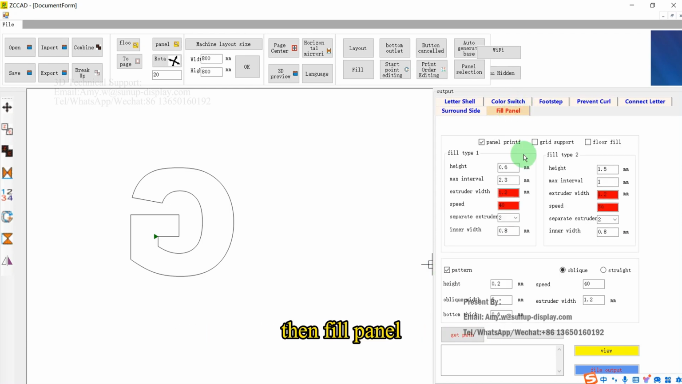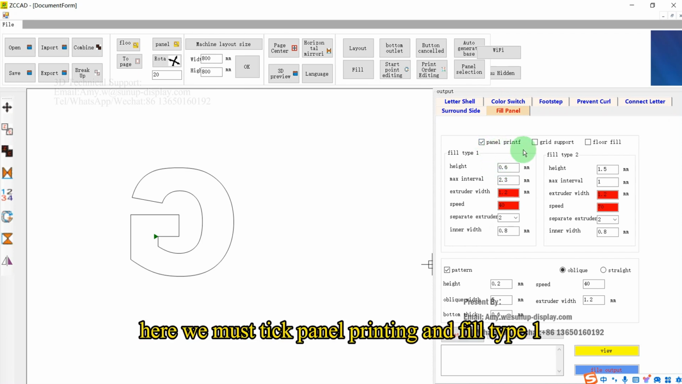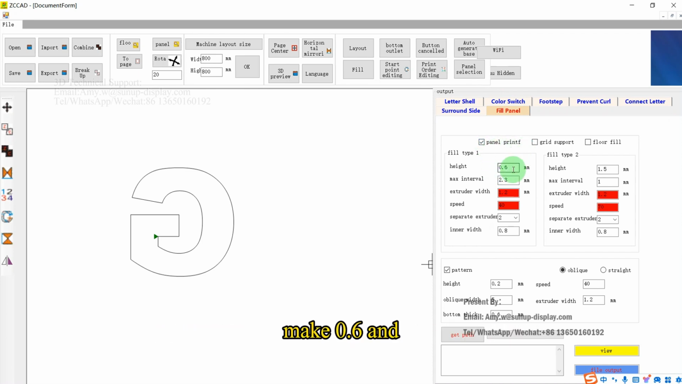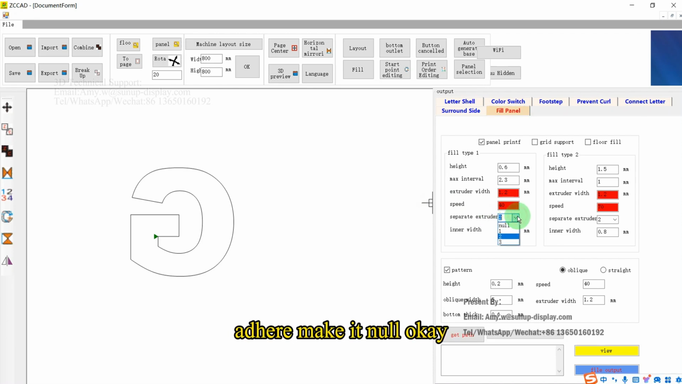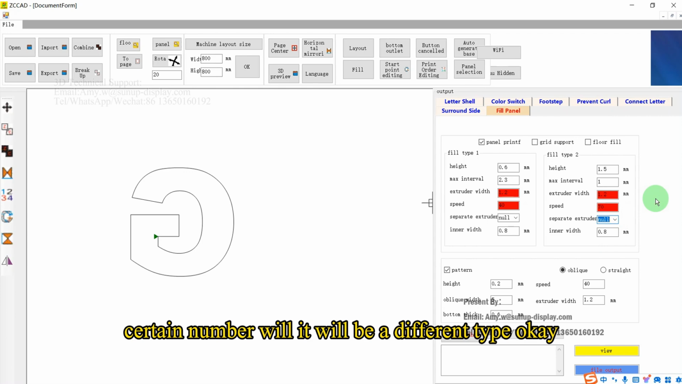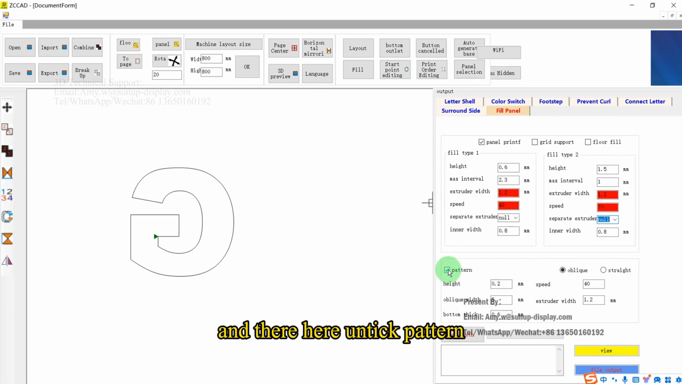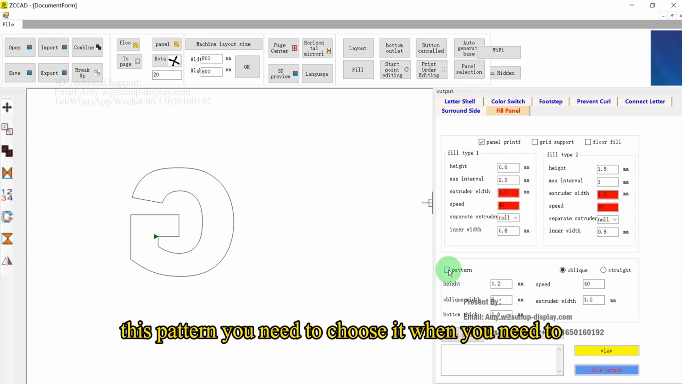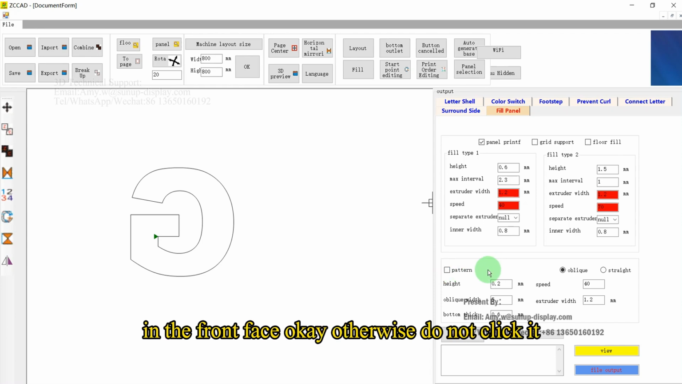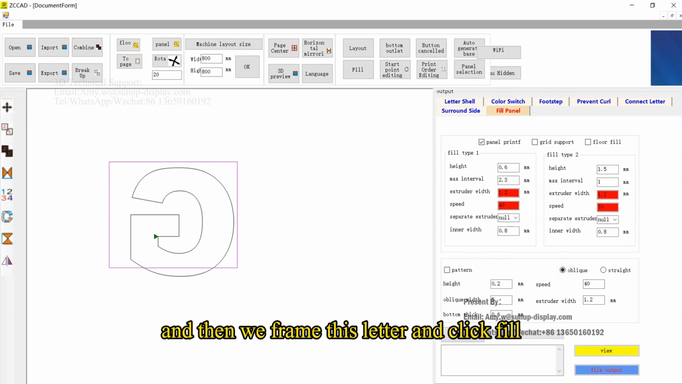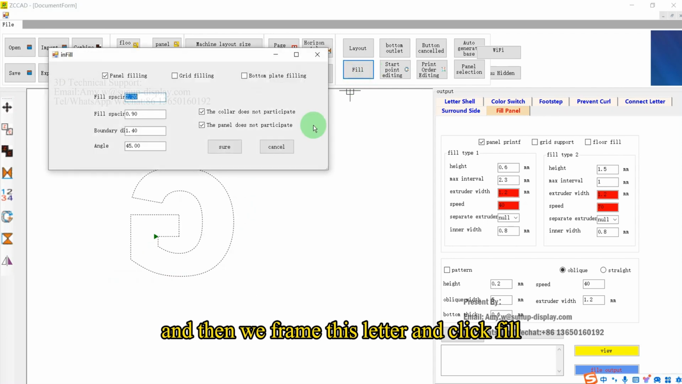Then fill panel. Here we must tick panel printing, and fill type 1, make it 0.6 and 2.3. Fill type 2, you can use the default number, but here make it null. If you choose a certain number, it will be a different type. Here untick pattern. You need to choose pattern when you need to print a pattern like a star or a flower in the front face. Otherwise do not click it. Then we frame this letter and click fill.